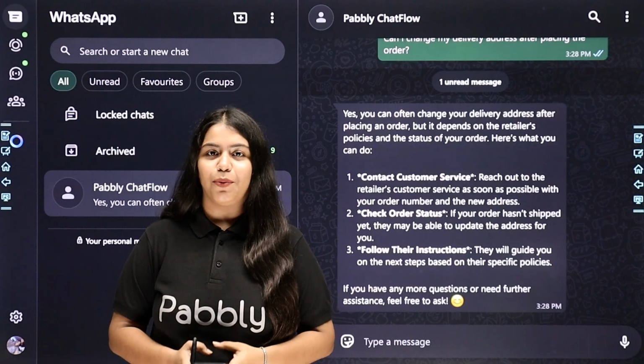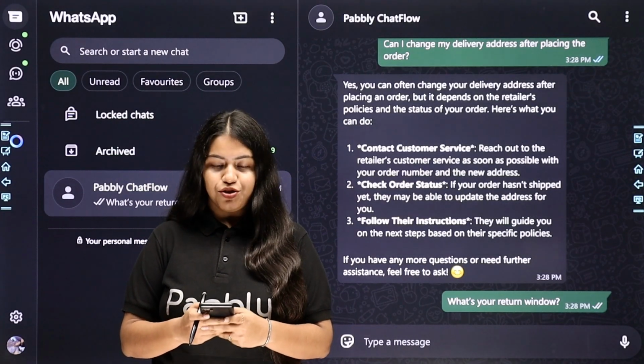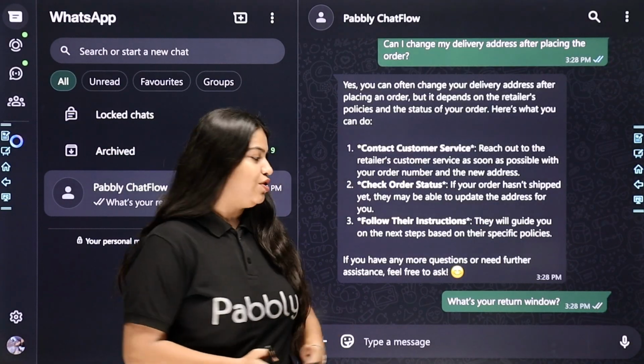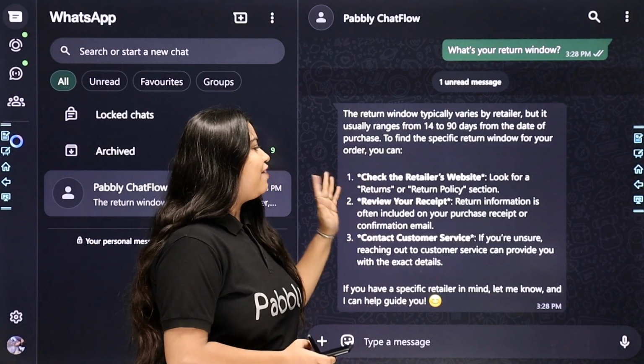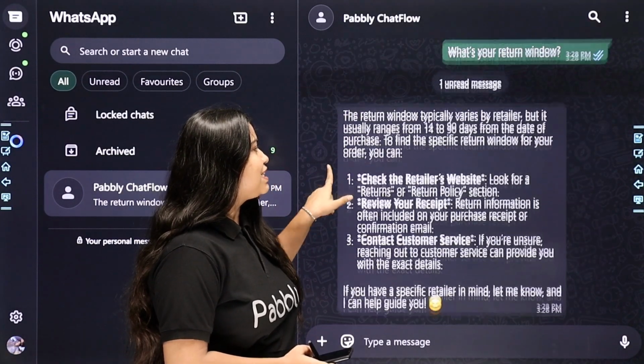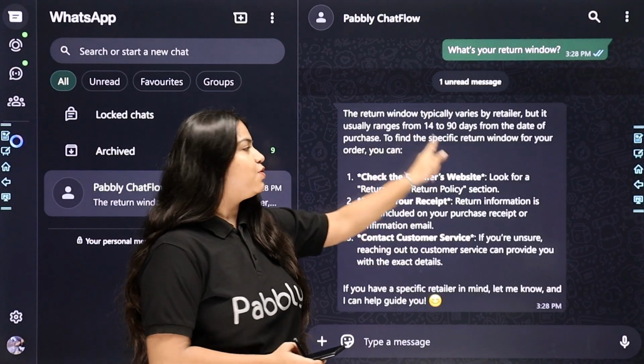Let's ask another question. I'm going to ask about the return window. So I'm going to type my question and I am going to send my question. And yes, it is saying what's your return window. And once again within seconds and in real time this AI assistant has given me the answer to this, which is 14 to 90 days.